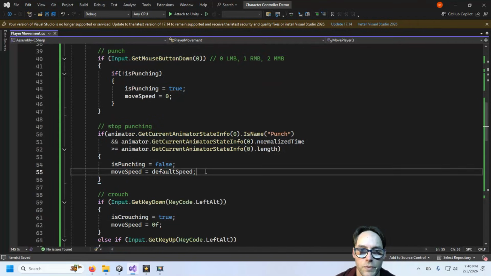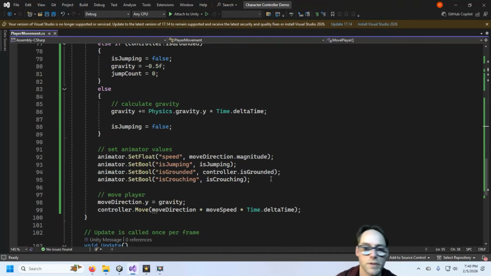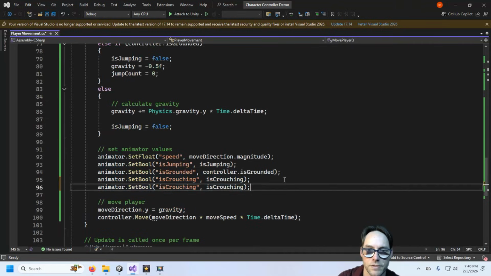Awesome. Then we're going to go down to our set animator values, and we'll set the bool. So this one's going to be is punching. And then this one is punching. Go ahead and save that. We'll jump back over.